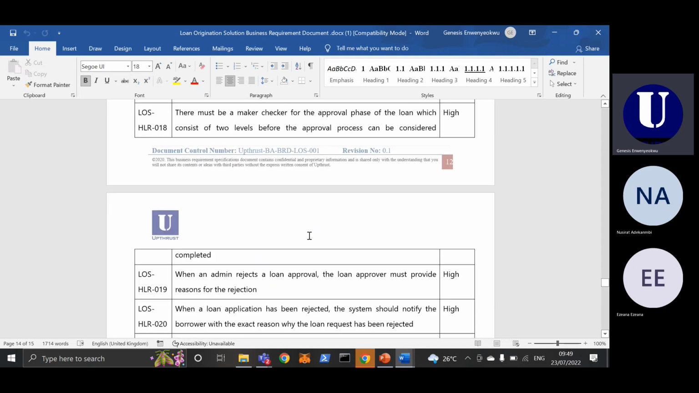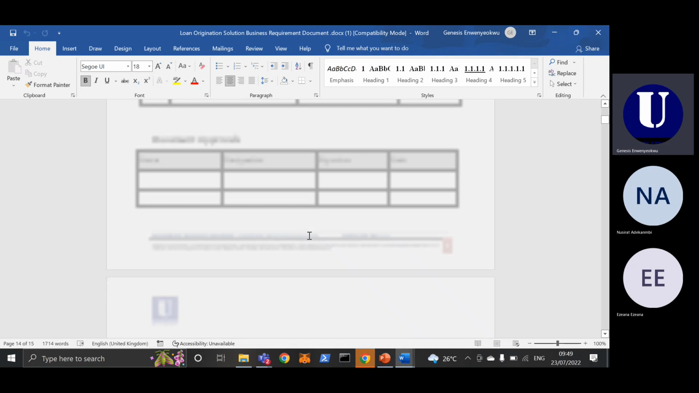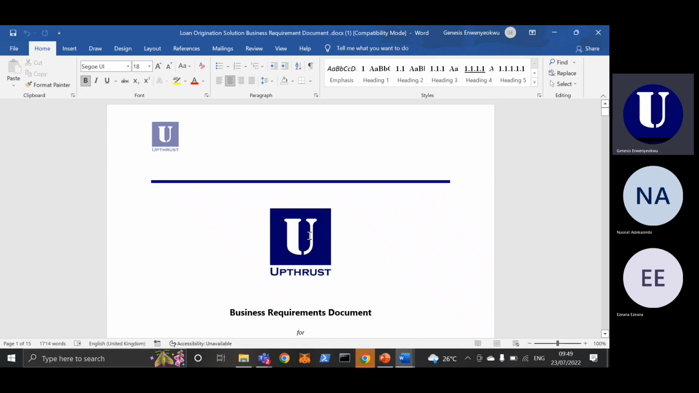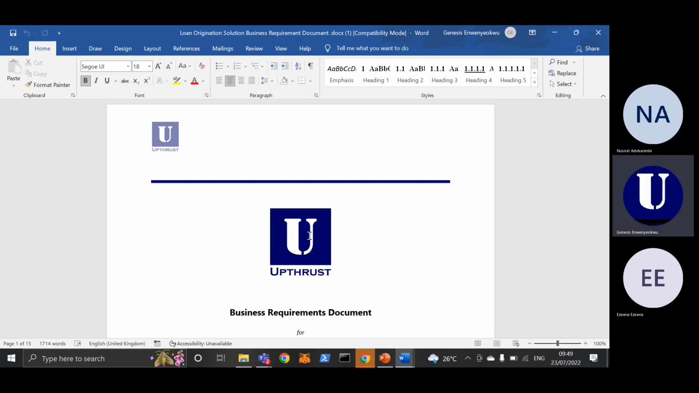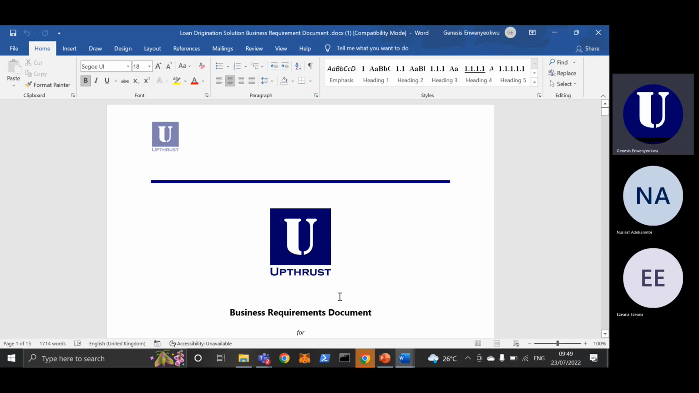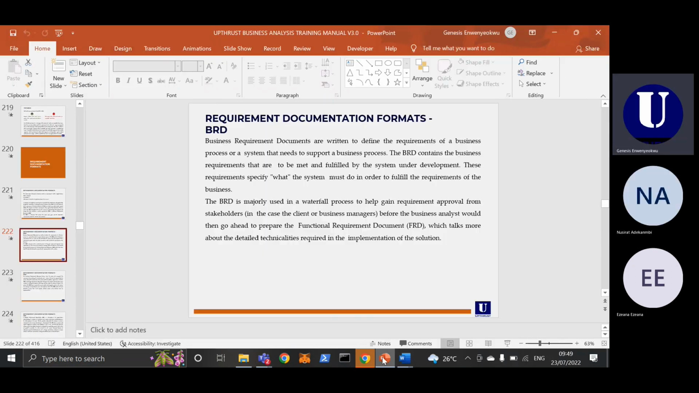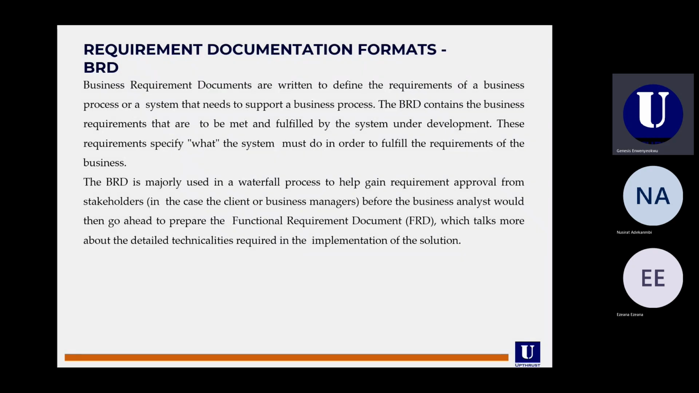So this is an example of a business requirement document, which is a BRD. I don't know if you have any question with regards to BRD before we go to FRD. No, I'm fine. Okay. All right. So I'll go back to the slide presentation so that we can take a look at FRD, since we've gone through the BRD.